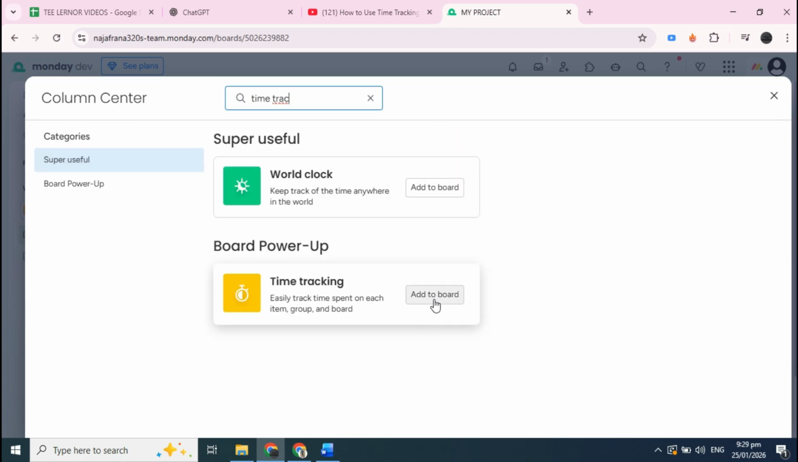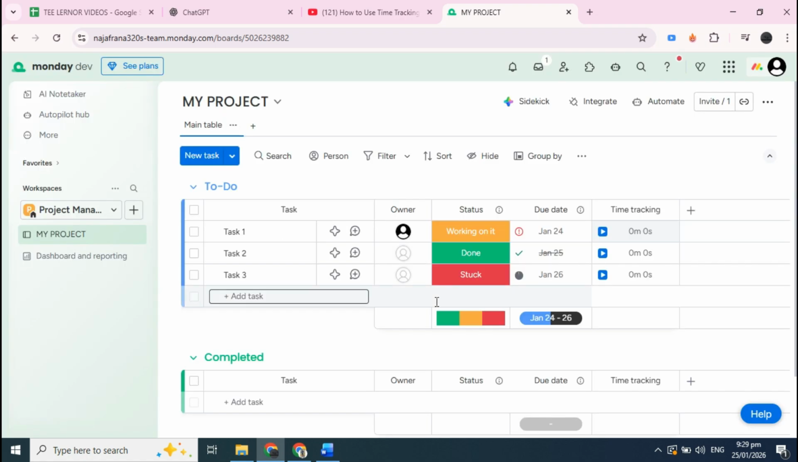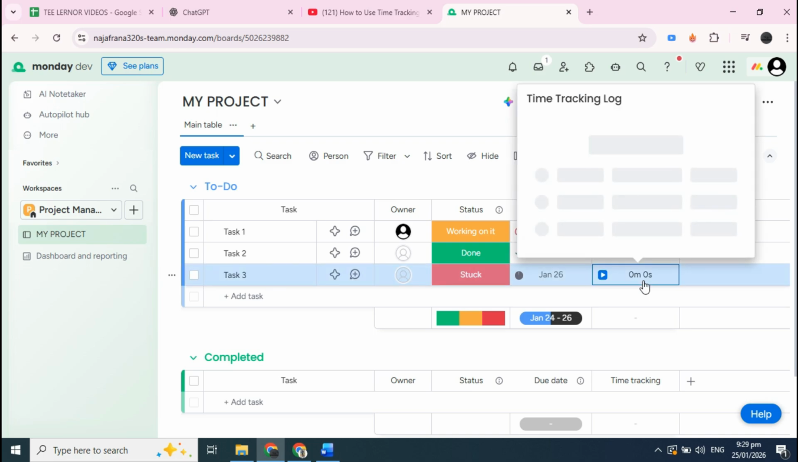Then, look at the new column and click the blue Play button inside any cell to start the timer. Over here, the timer will begin tracking time for that specific task. After that, if you want to use a countdown timer instead, click directly on the cell and switch the mode.